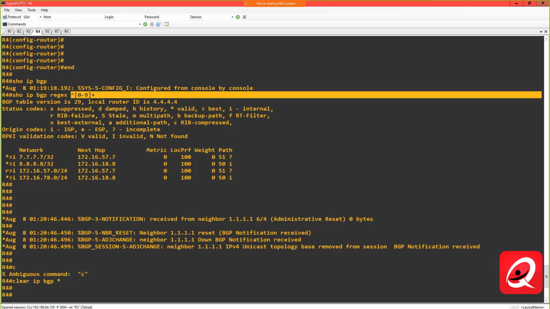If you wanted to find anyone that began with a path 51, you could put just caret 51 and then plus. That is correct. In this case, we're just basically saying any path that has a number, because a path that doesn't have a number is internal BGP. So we're trying to pull out all the external paths or external routes from the database.